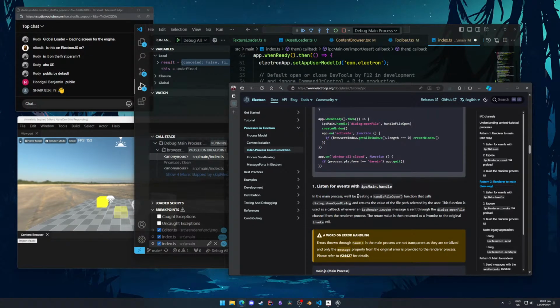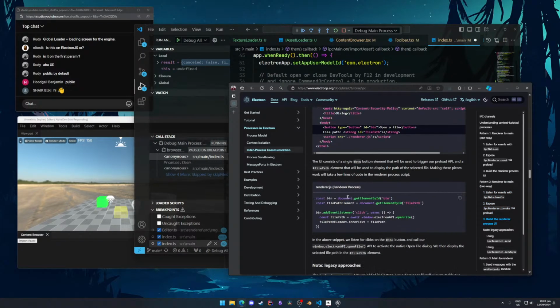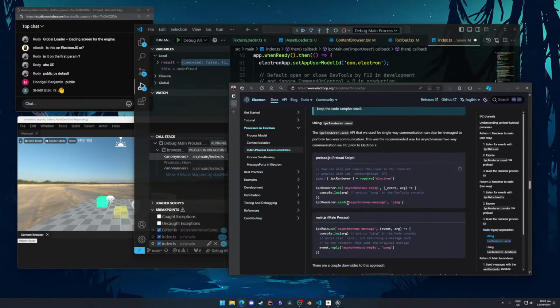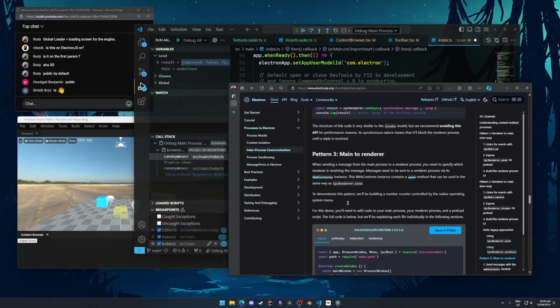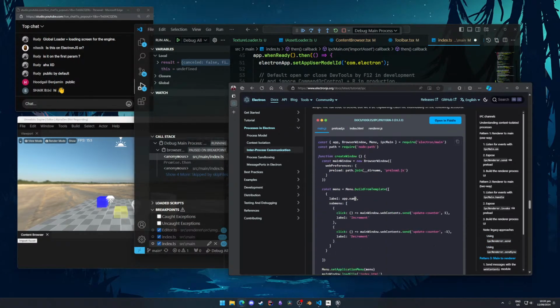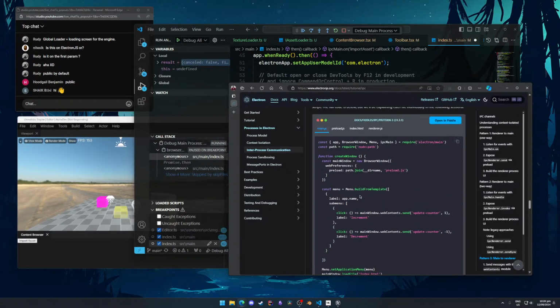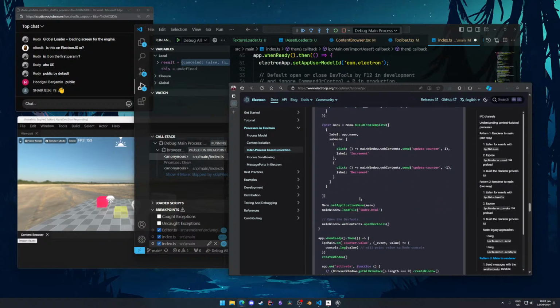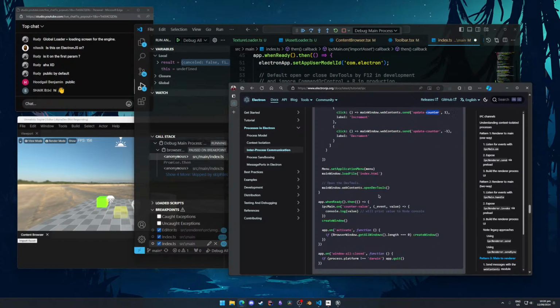How's it going, Shaik? Welcome in. Main to renderer. Here we go. Okay. So when something happens, main window to web contents dot send a thing, and that's it.